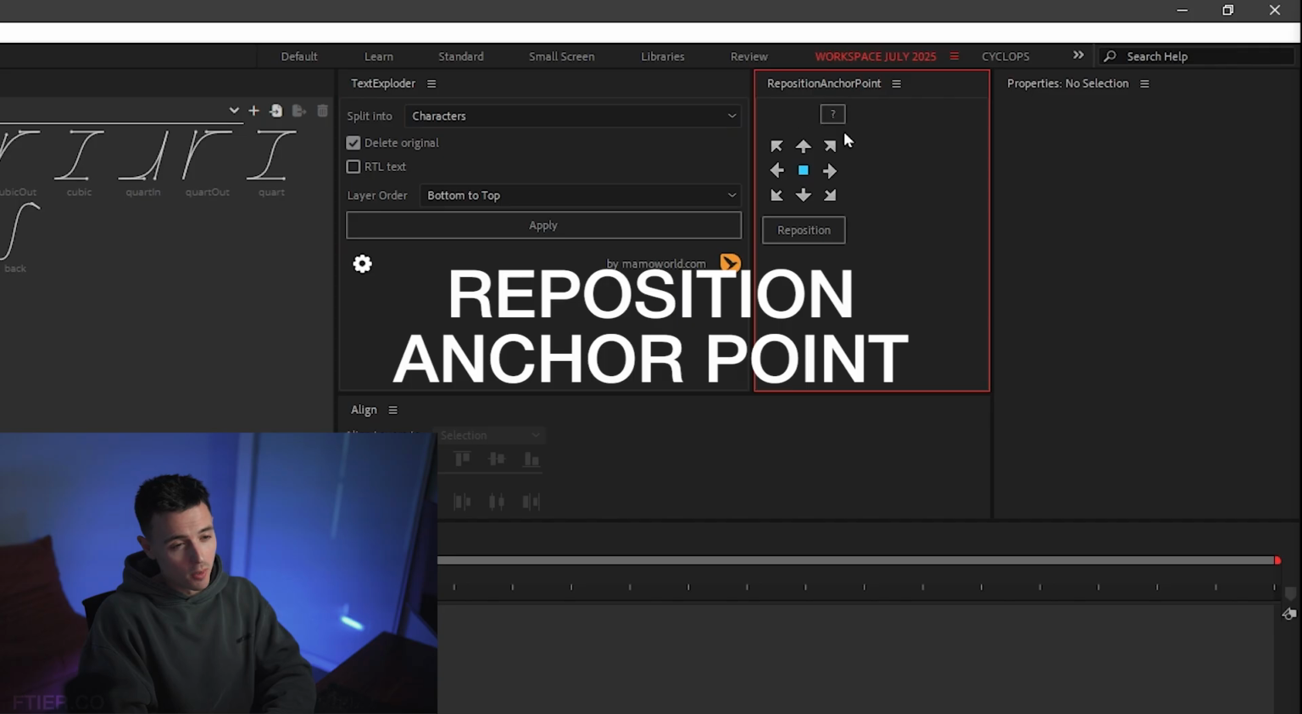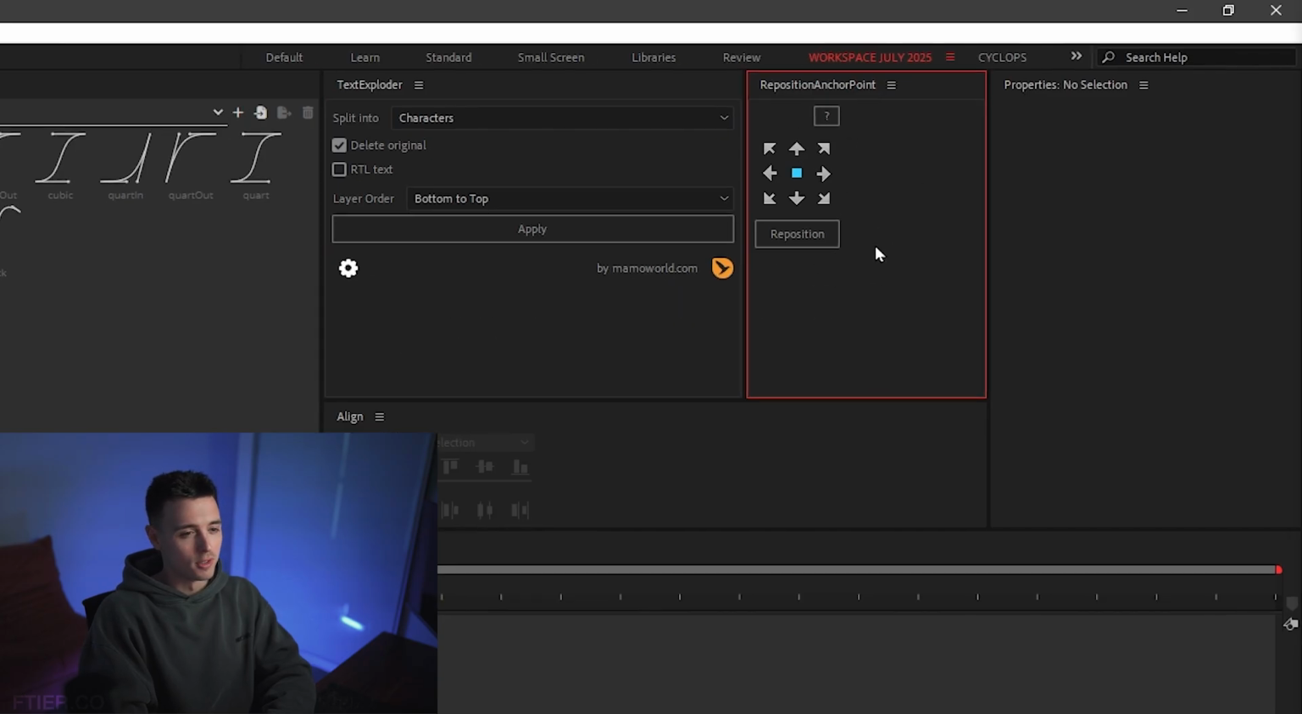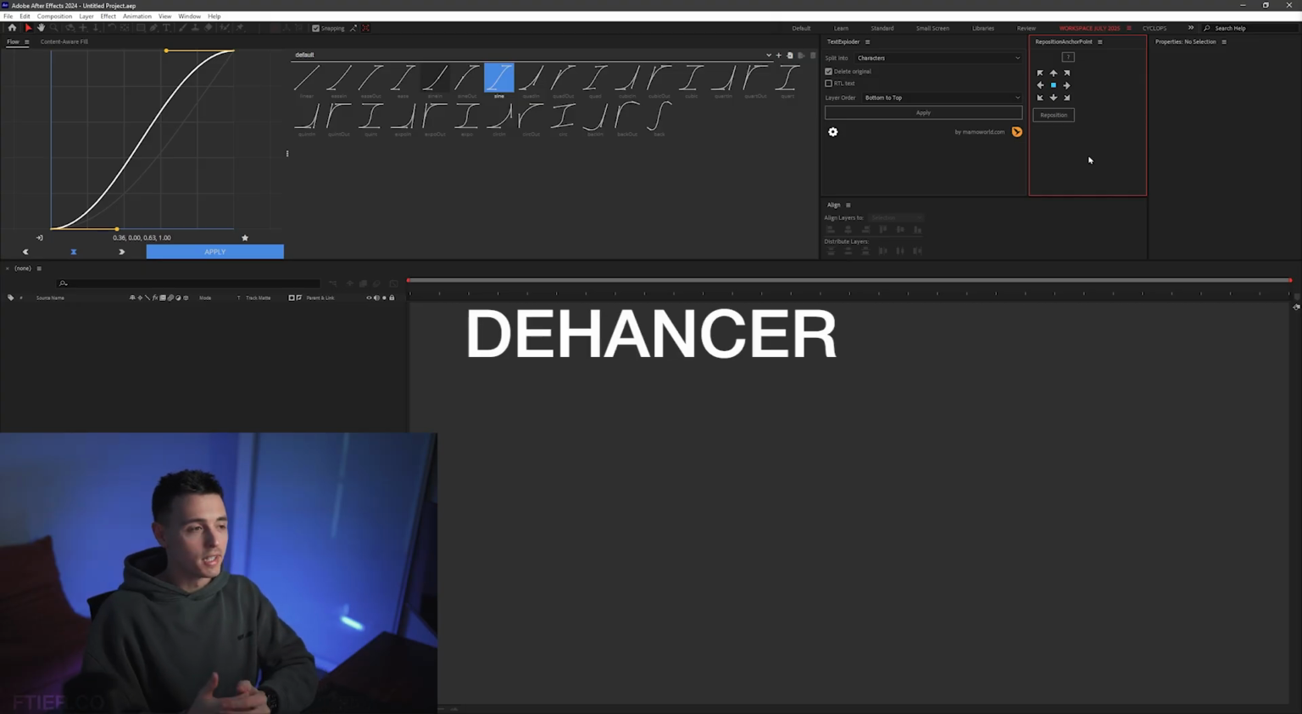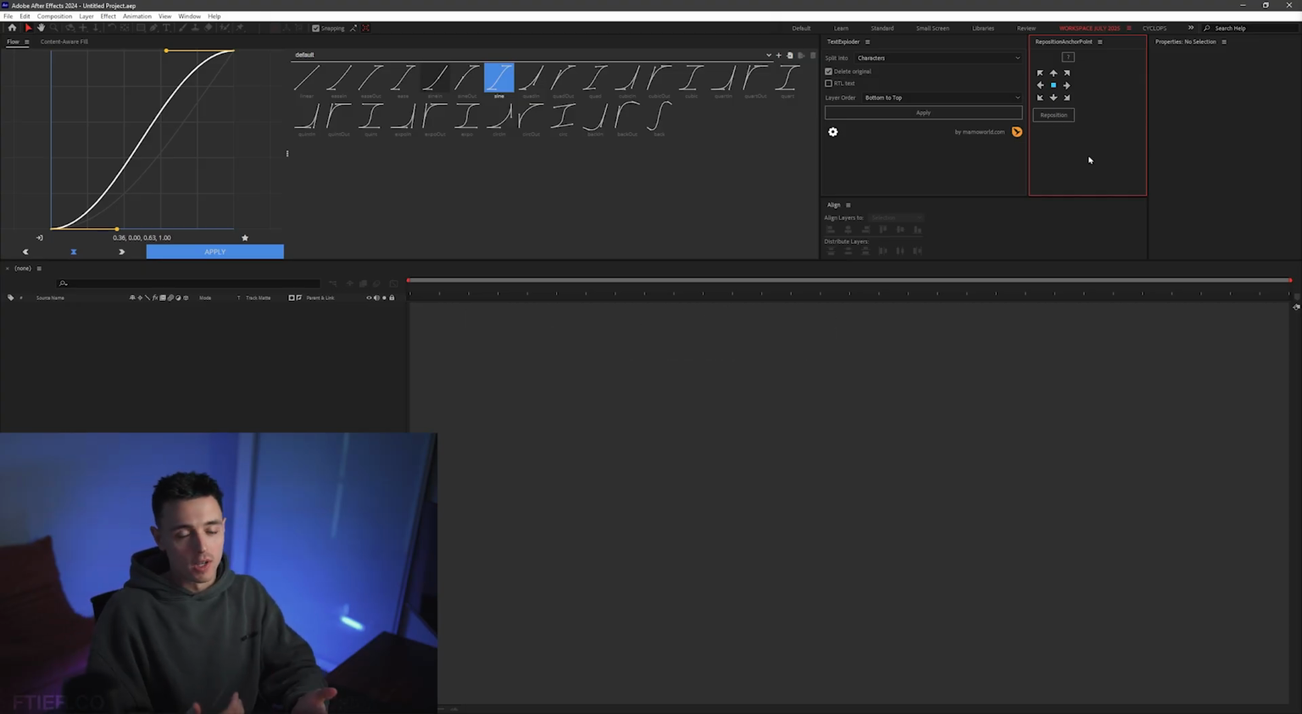Also Reposition Anchor Point, I'm pretty sure this might be free as well. Once again, there are a bunch of plugins that can reposition your anchor point. And the last plugin that I'll show you later on is Dehancer, and it's basically the way I do most of my color correction for my edits.